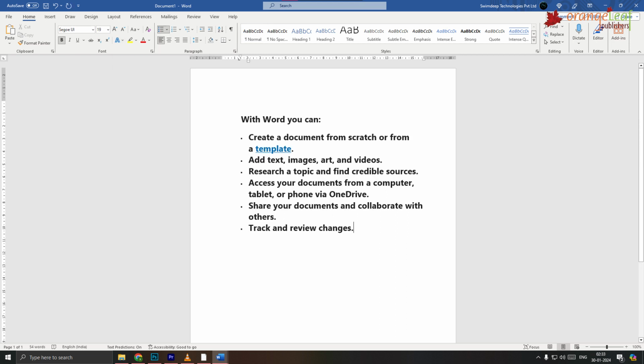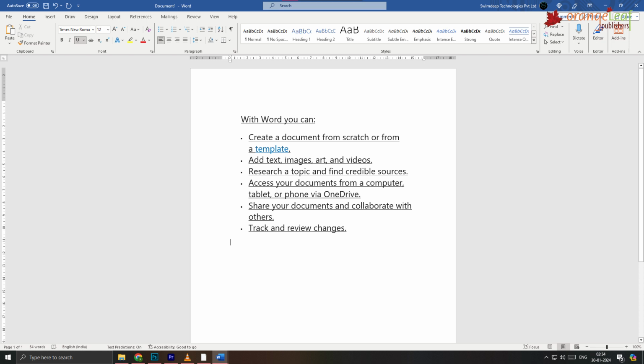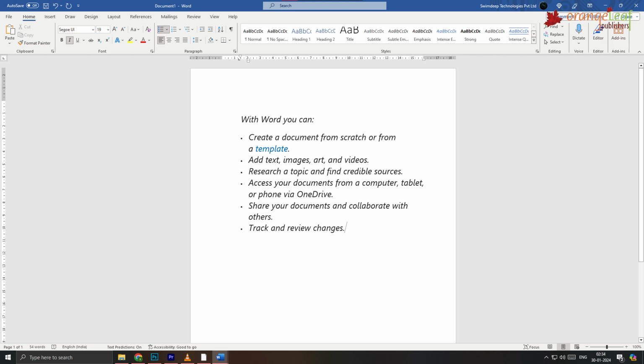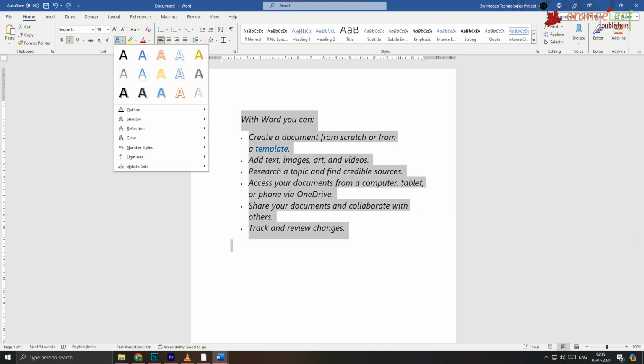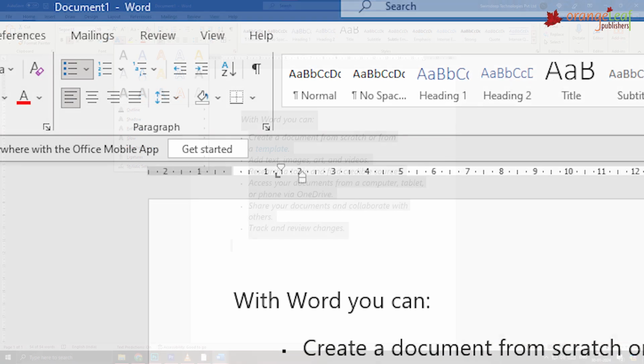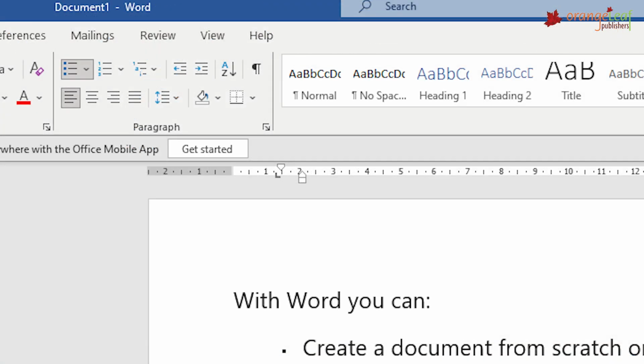The use of bold makes text dense and black. By putting a line under the text, an underline emphasizes the text. When this option is chosen, italic text is inclined to the right. Text alignment refers to the placement or appearance of text in relation to the margins of a document. Word 2016 offers 4 alignment options: align left, align center, align right, and justify.